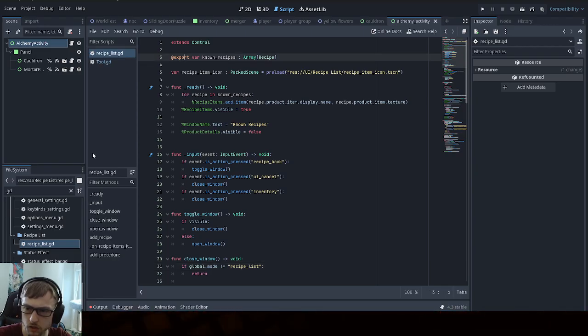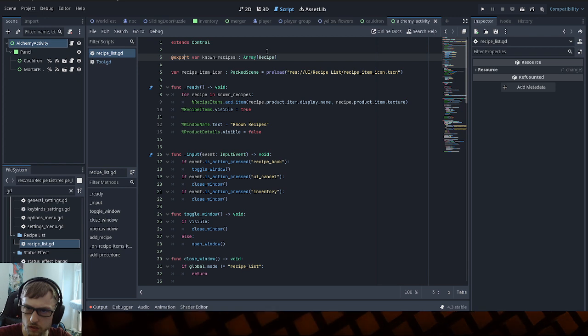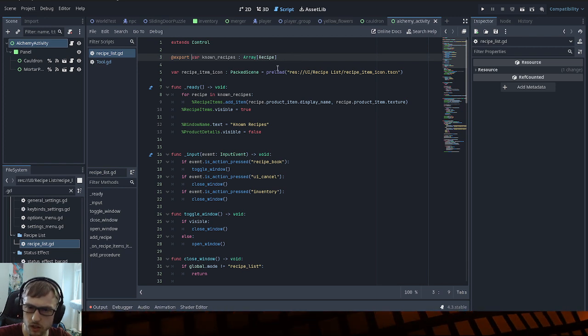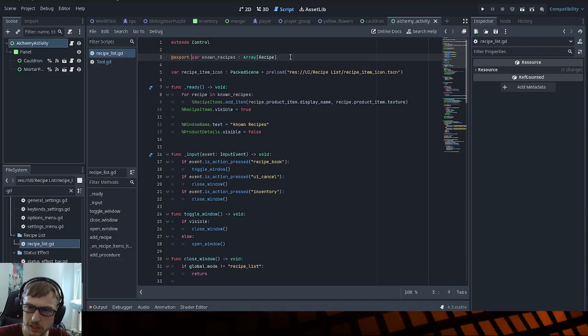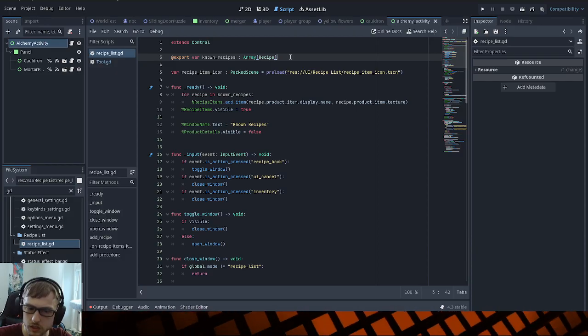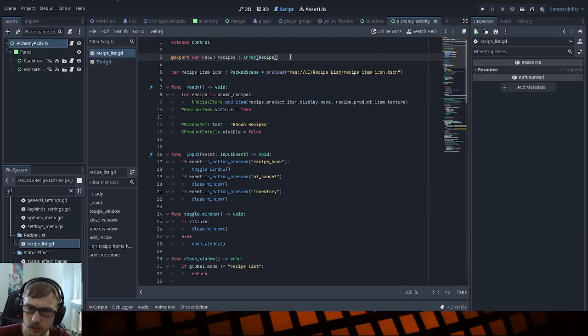Export known recipes. Oh, I have this as an export just so that I can test it. I don't need it to be... It's fine.